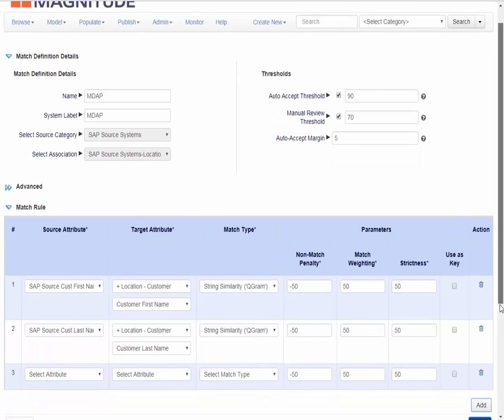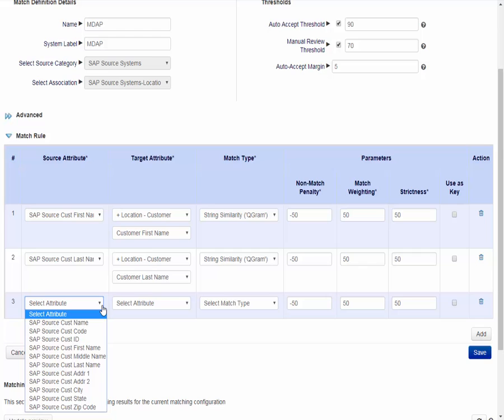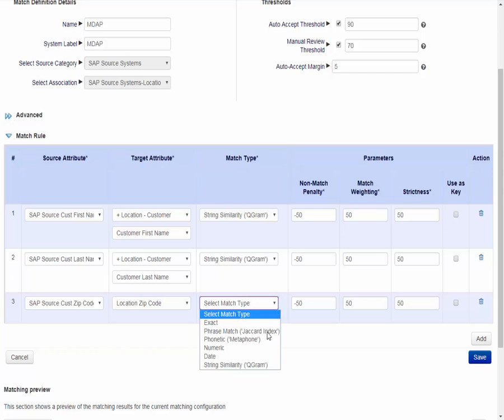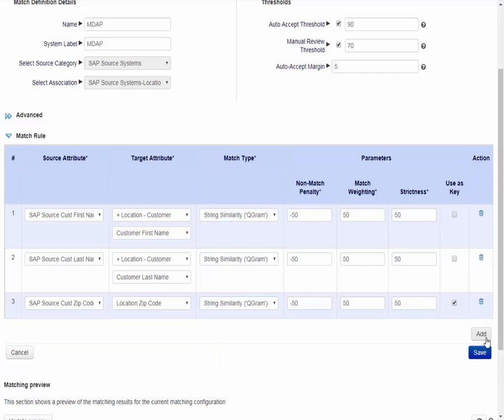My third match rule is for zip code. Here, location zip code is the target attribute. I'll keep the match type and parameters the same as what I've set for the other rules, but since zip code is probably relatively unique information across the dataset, I'll select this rule as the key rule in the definition. Every match definition needs at least one key rule. You can learn more about the impact of key rules in the documentation.